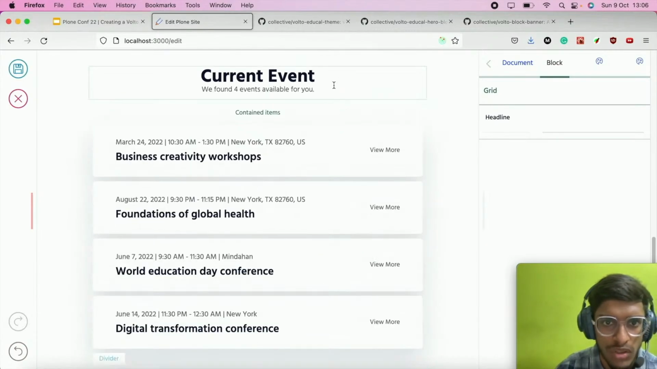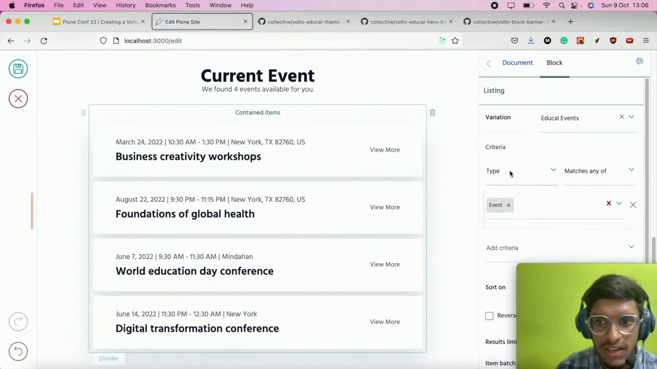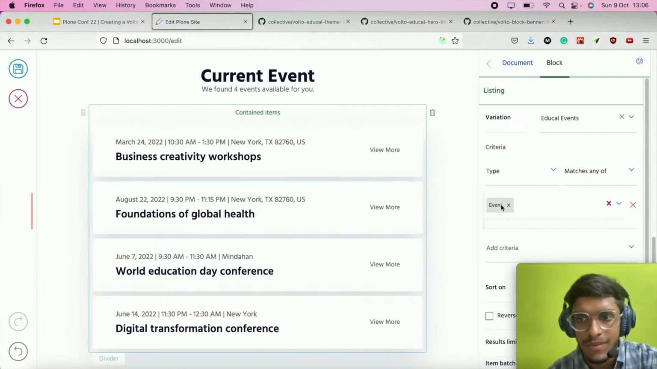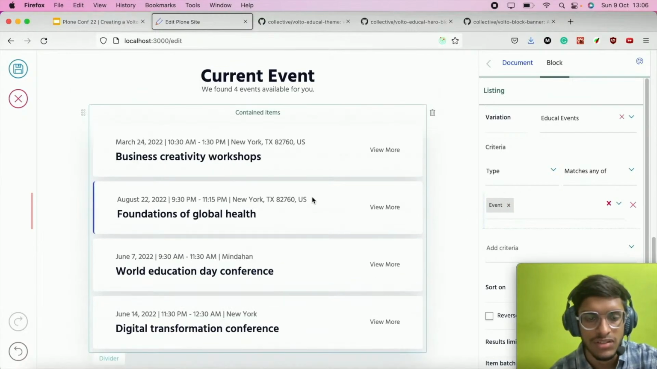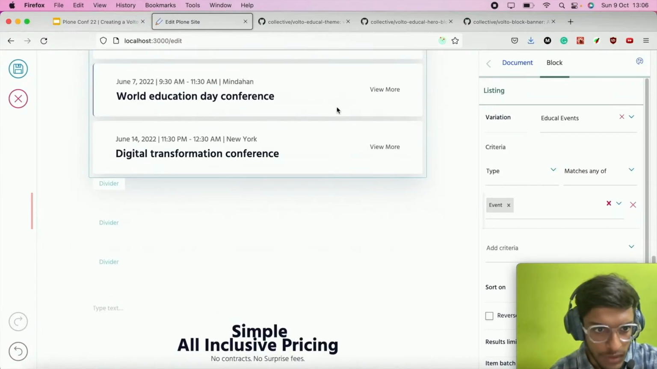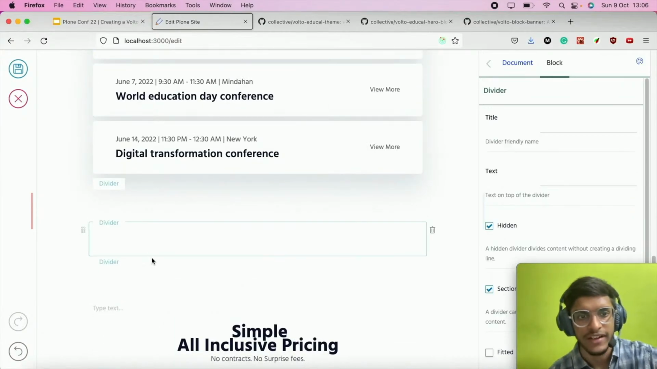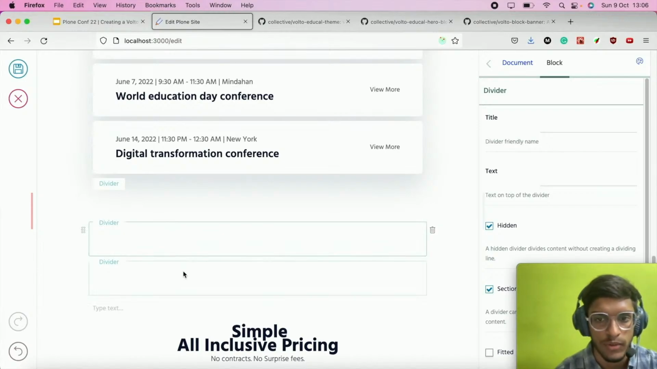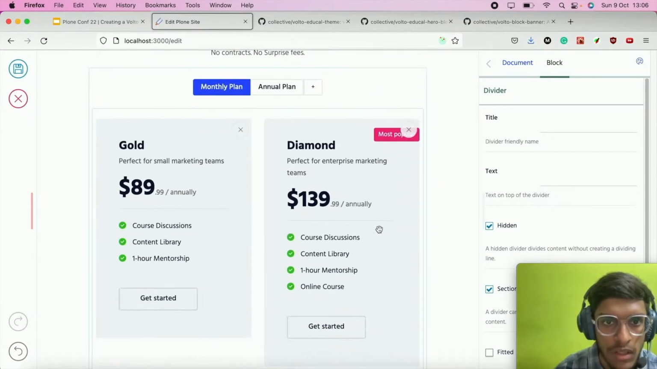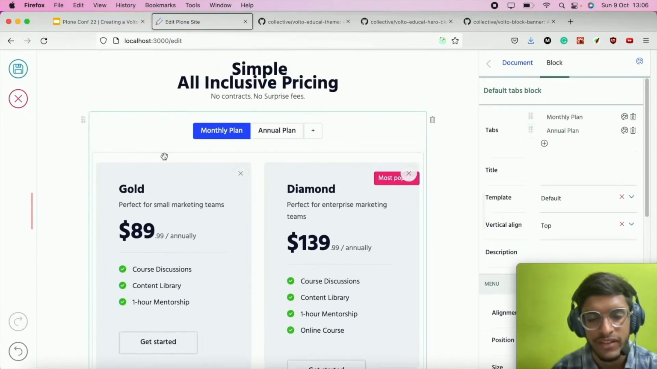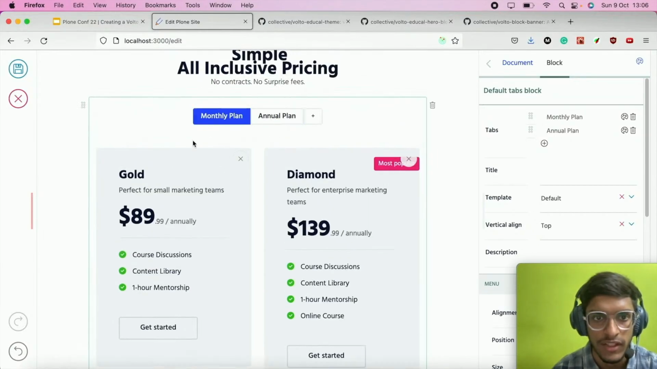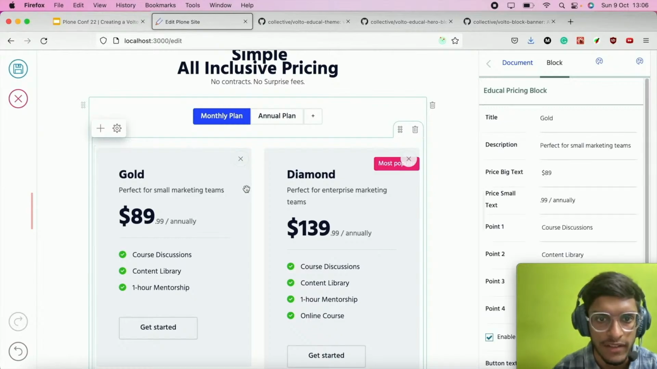Now moving on to the event listing. In the event listing I have basically added a criteria of type matches an event, such that only events are being displayed here. Again you can see I have added divider blocks just to increase the spacing between the elements. So this is the heading, and again we have another tabs, and on each tab we have a grid which is rendering two items.